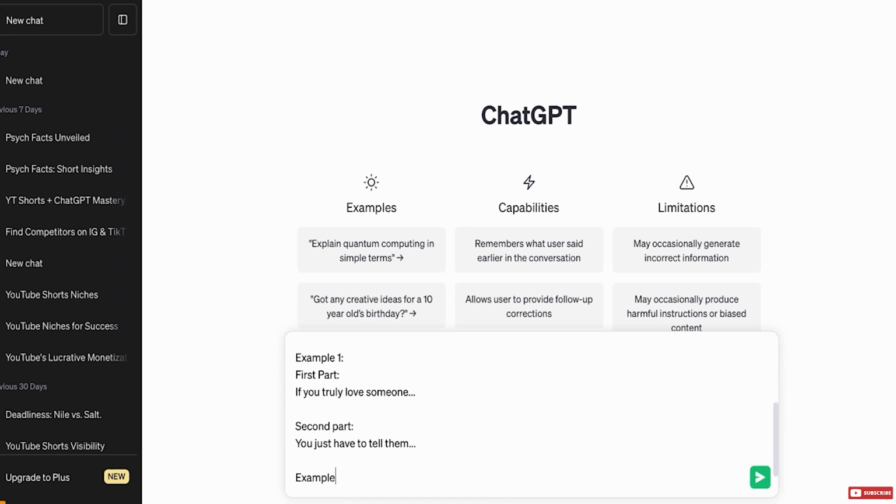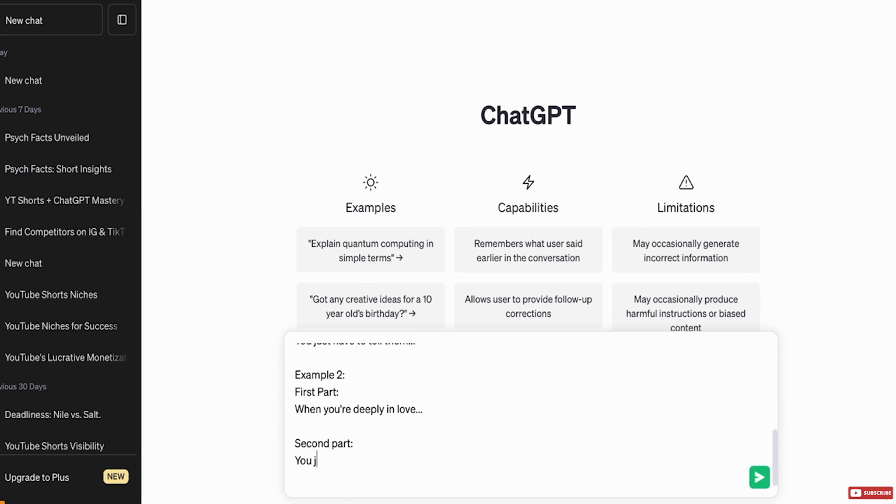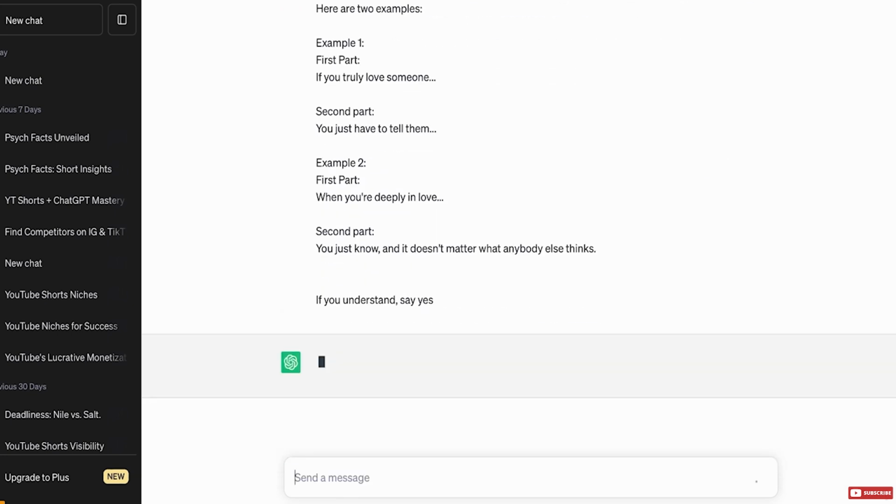So example two, first part: when you're deeply in love. And then for the second part, we're just going to finish it off and say something like, let's say, you just know and it doesn't matter what anybody else thinks. So now ChatGPT should get the gist of exactly what we're doing. Now we're going to say, do you understand? Say yes. And then we'll send it through, and it should generate some answers for us.